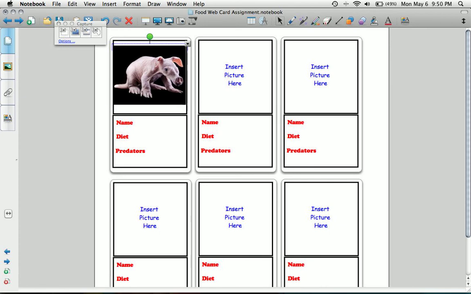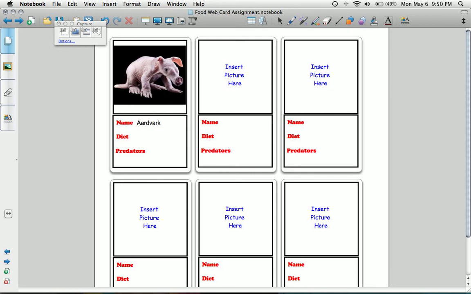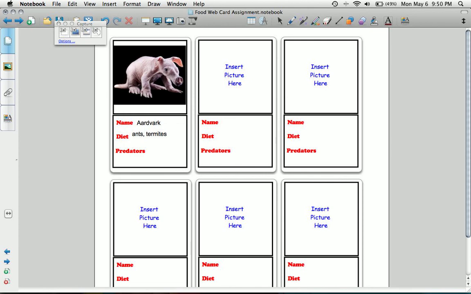The way that I can fill in name, diet, and predators, I go over here to the text tool. I choose a small font, and then I click and drag a little box that I'm going to write in, and I'm going to write aardvark. I will look up on the internet what an aardvark eats. They eat ants, termites. Alright.